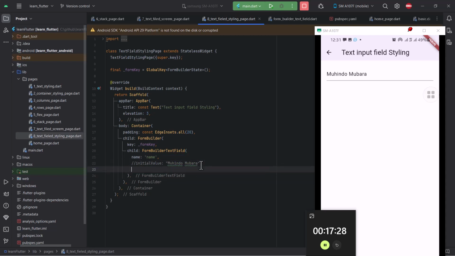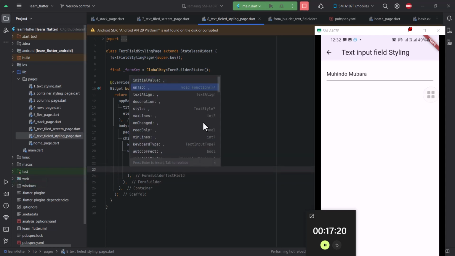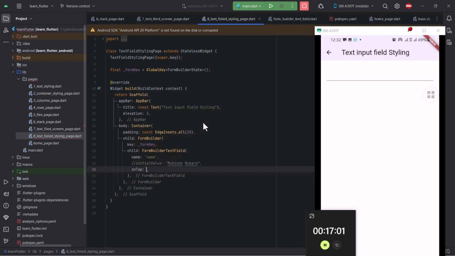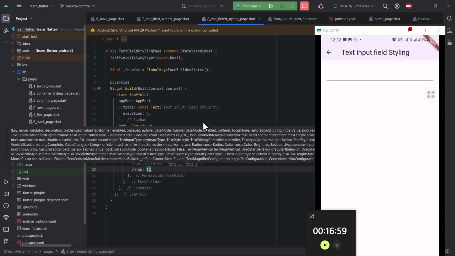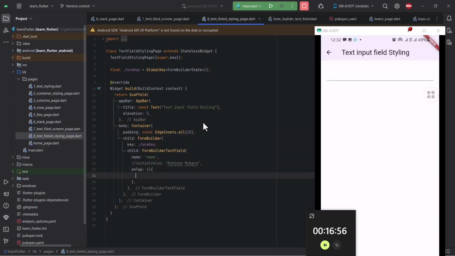Another thing that this form can accept, press Ctrl and space to see, is the initial value, and it can accept onTap. So onTap will accept a method. A method is like when someone clicks on it, what should happen, okay? What should happen if someone clicks on it? So you can listen to that event. You say onTap, then open bracket, and then open curly bracket next to it. And then you can do, for example, a toast, or I can print something on the screen.